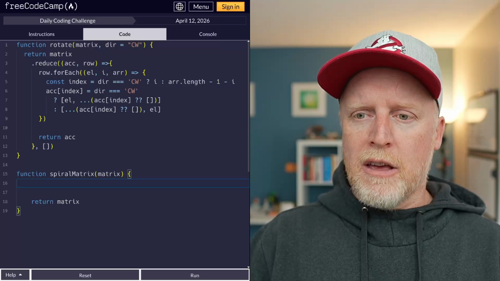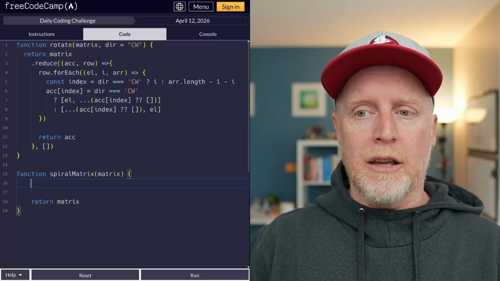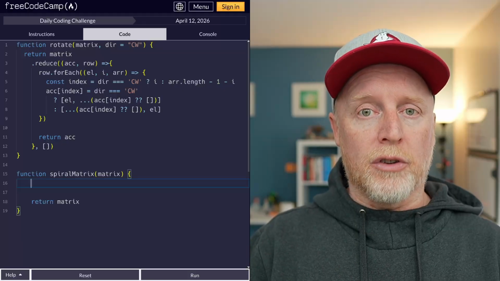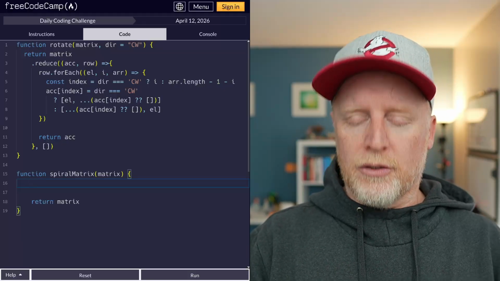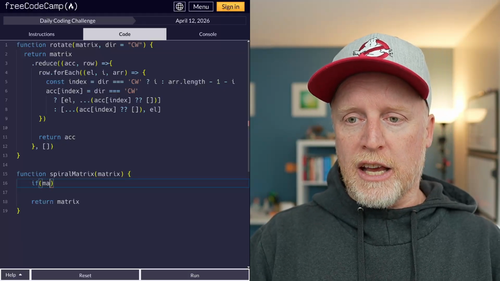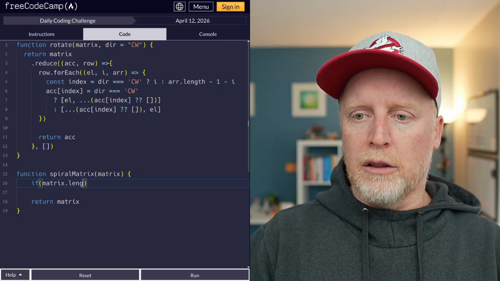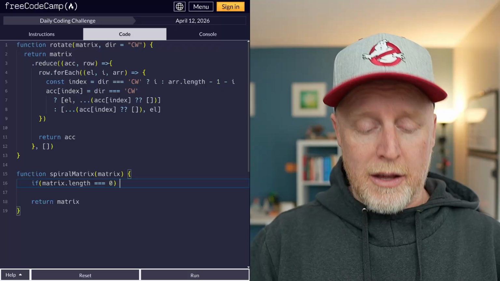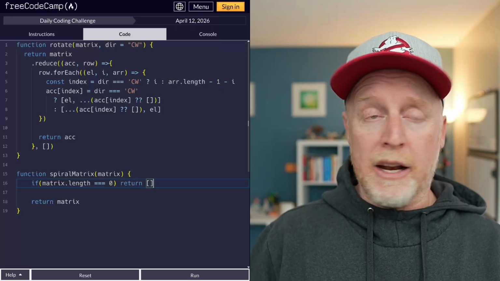If you don't have an exit, if you don't have a final proper return, then it will just keep going around in circles, which is not what we want. So right off the bat, I'm going to start off by checking matrix.length. I'm going to see if that is equal to 0. If it is, then we return an empty array.